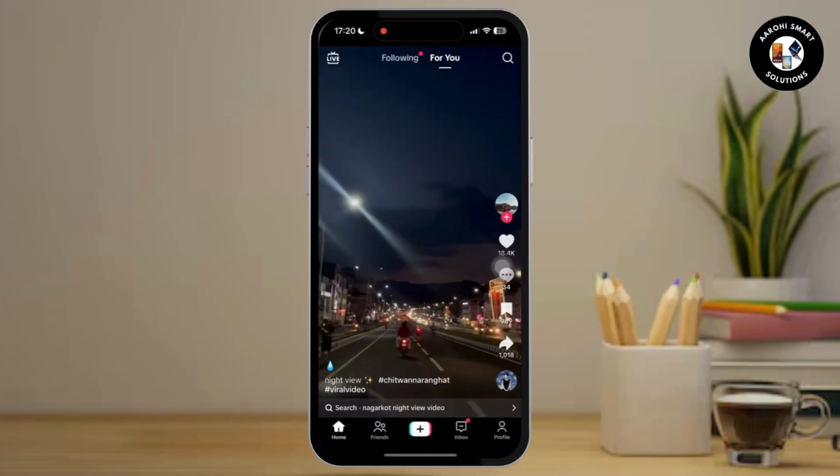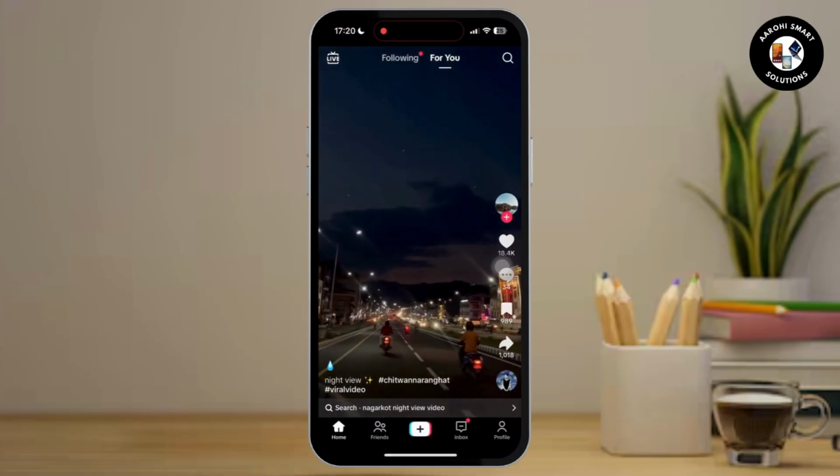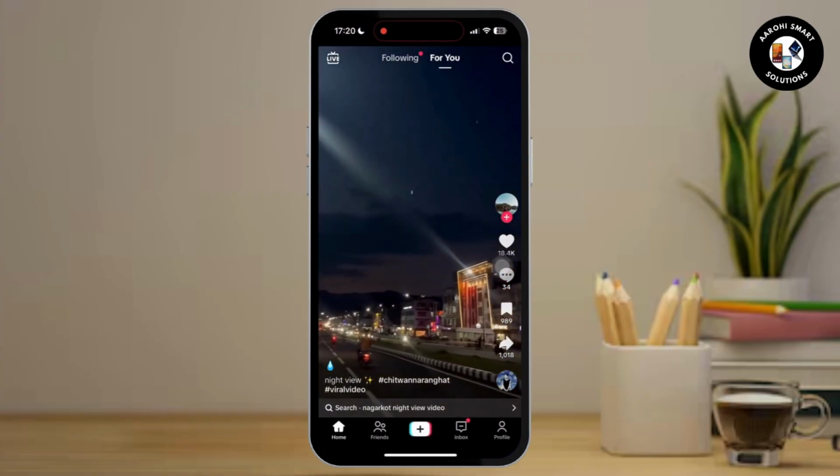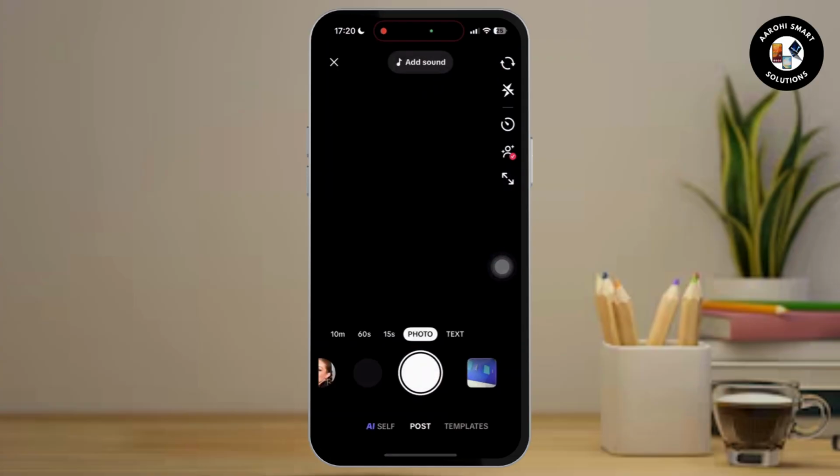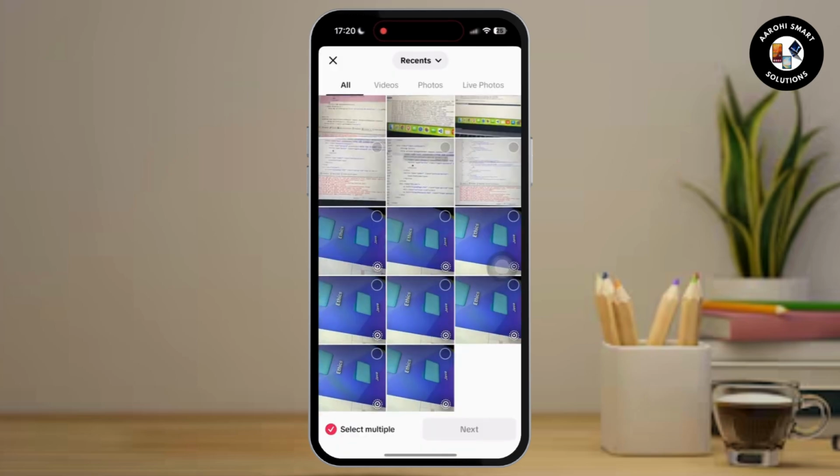Now once inside the TikTok account, at the bottom center of the screen, tap on the plus icon to create a new video. Now on the recording screen, look for the upload option, usually in the bottom right corner of your screen, or you can simply see a gallery icon available there. Tap on it. Now browse your gallery and select the video or photo you want to upload.